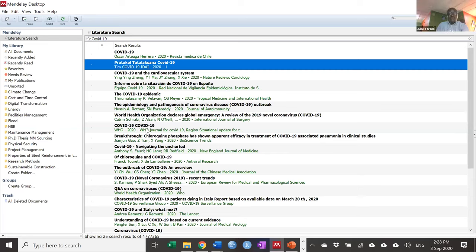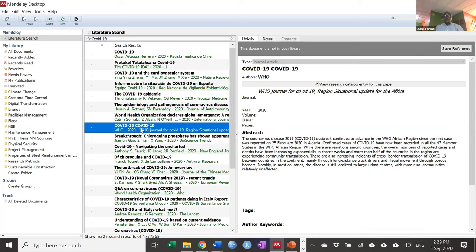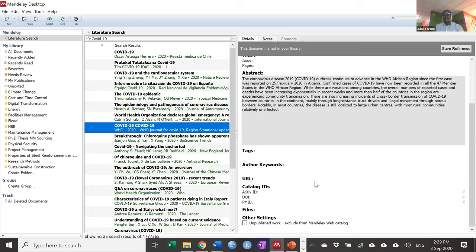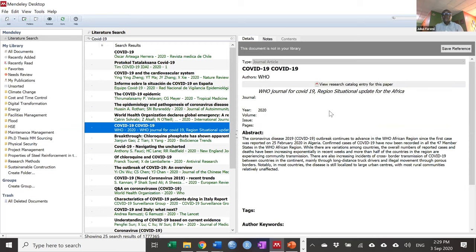Can you see my mouse? Can others see my mouse? Yeah. You can see this cursor, right? So let's double click on that. Double click on COVID-19, WHO. COVID-19. Yes, COVID-19. So another dialog box is going to pop up by the side, under the details. Are we there? Yes, we've seen it. All right.